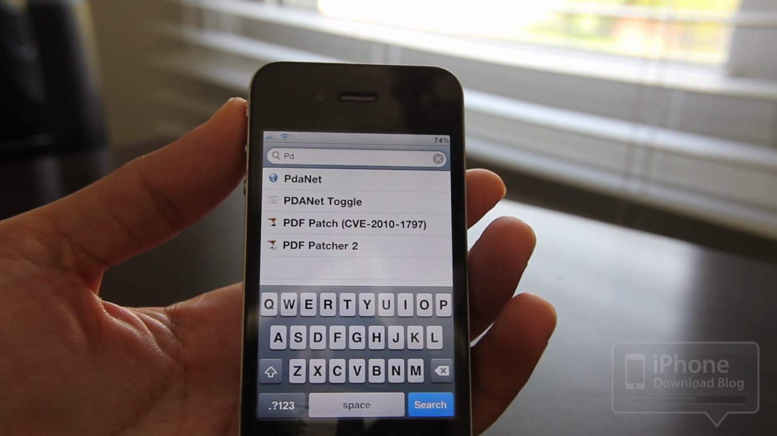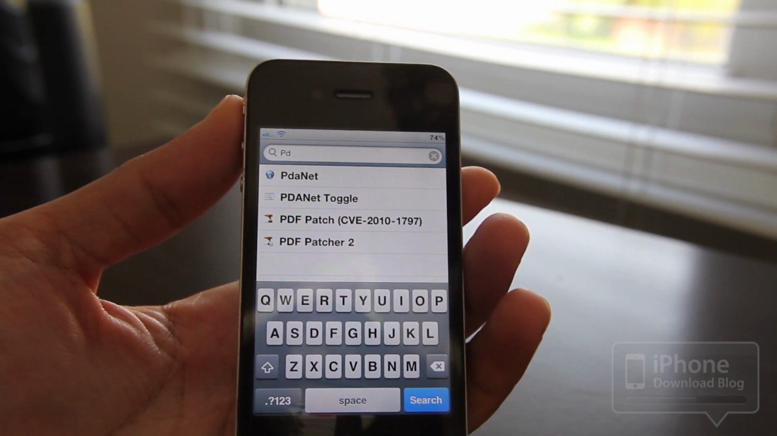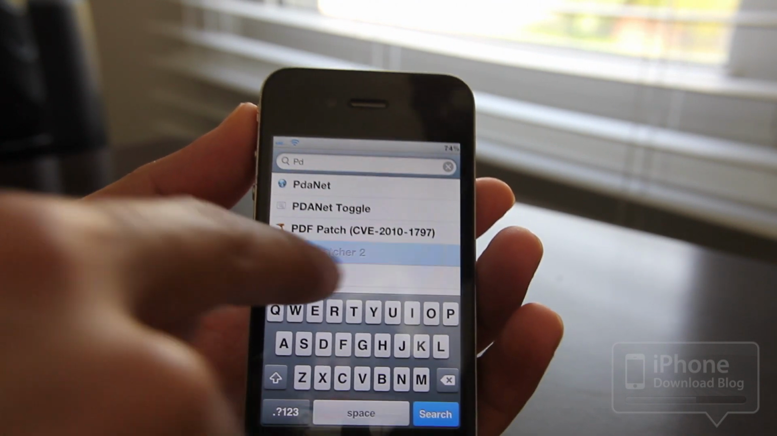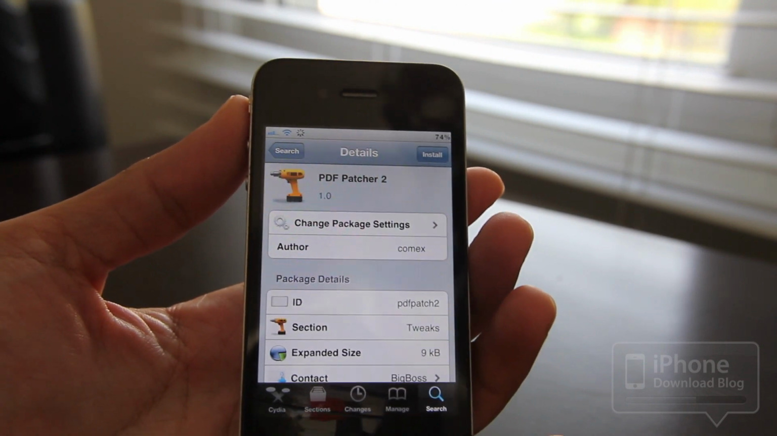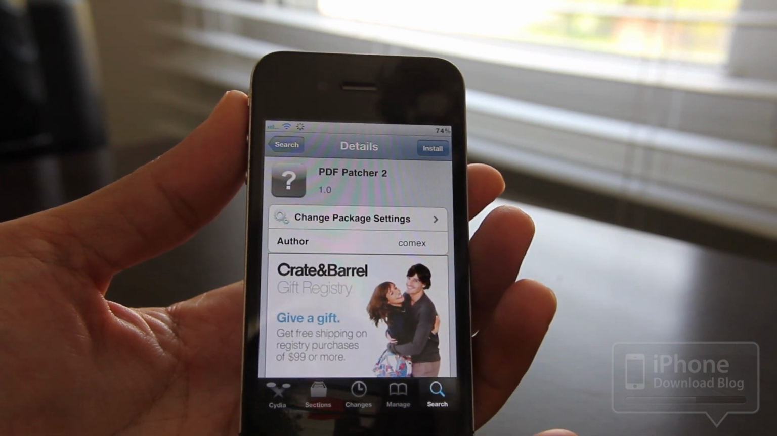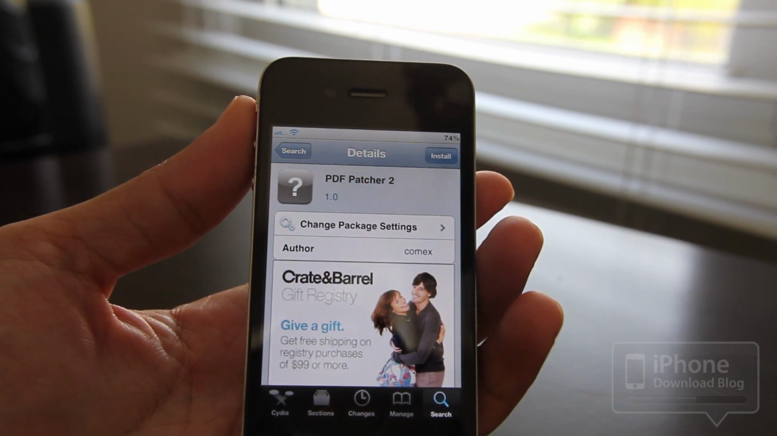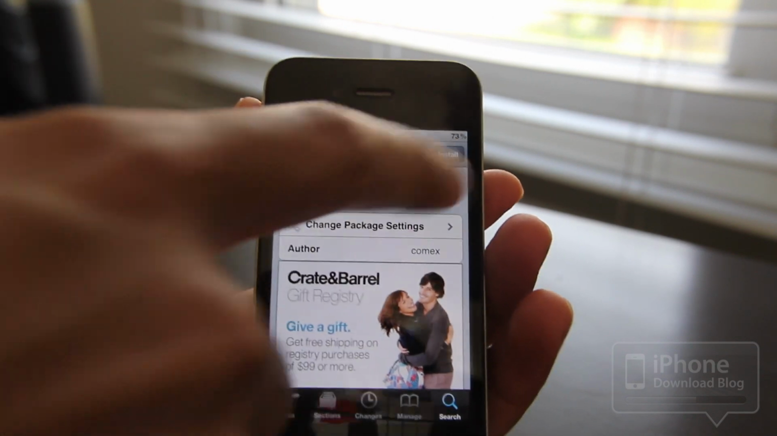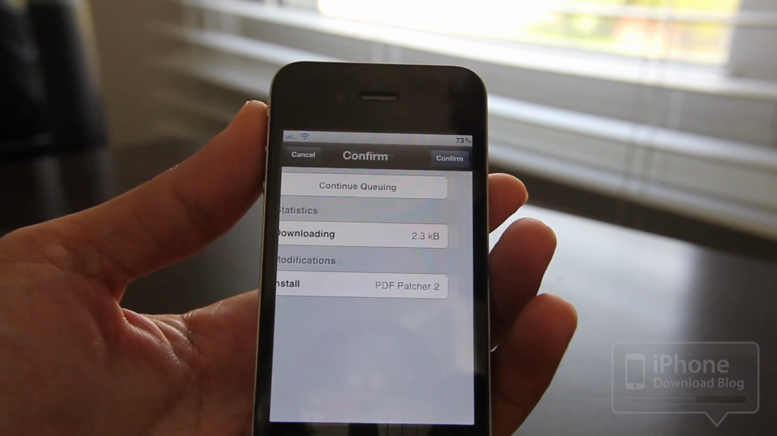So once you've already jailbroken, even if you use Red Snow to jailbreak your iPhone, you're going to want to go ahead and download this PDF Patcher 2 because that secures your iPhone from any malicious PDF files that aren't aimed at jailbreaking your iPhone. Now this one's also released by Comex. It really is just a matter of installing it and then you're secure. So just go ahead and install.